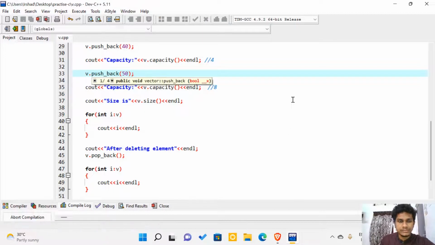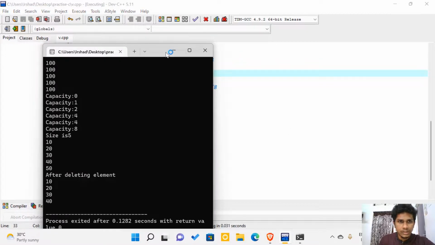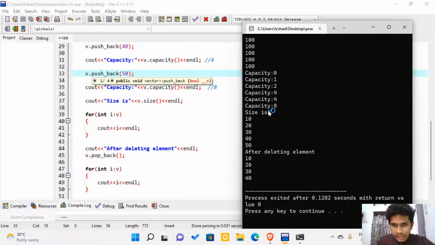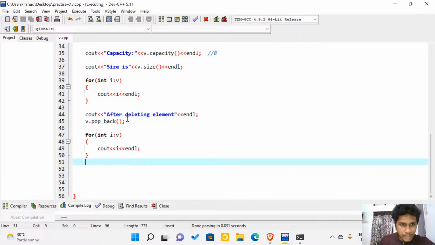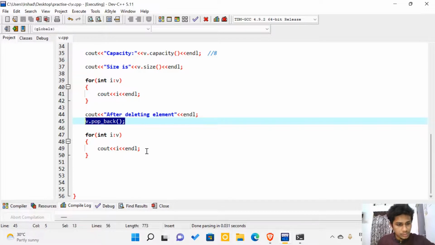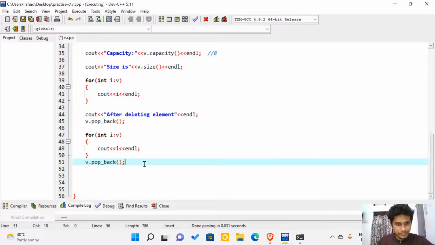So first capacity is 8 and then size is 5. After deletion, I mean pop back means whatever the last element present in my vector gets deleted, that is 50 gets deleted. So if I'm using another pop back function, my 40 would be deleted.